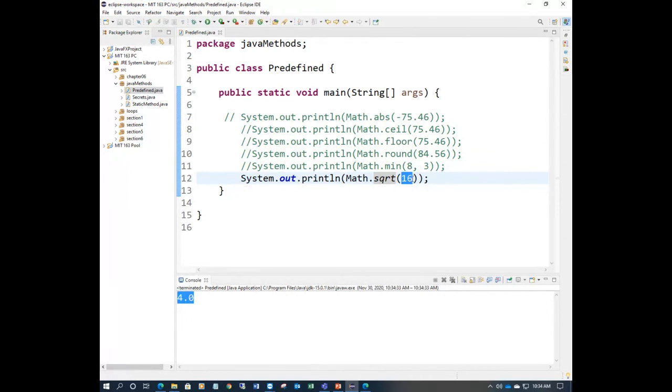Mostly square values. 5 square is 25, and I give 25 here. It is 5 into 5, 25. So the square root will cancel and it will give the answer 5 only. Right? And the program prints it.